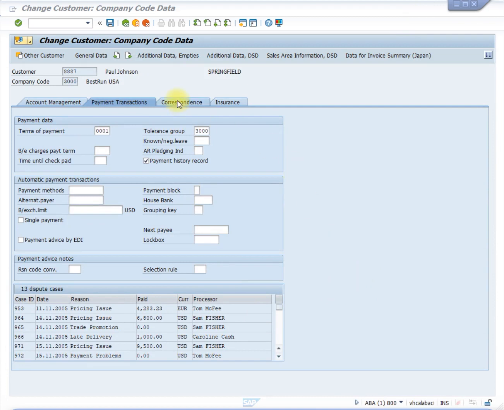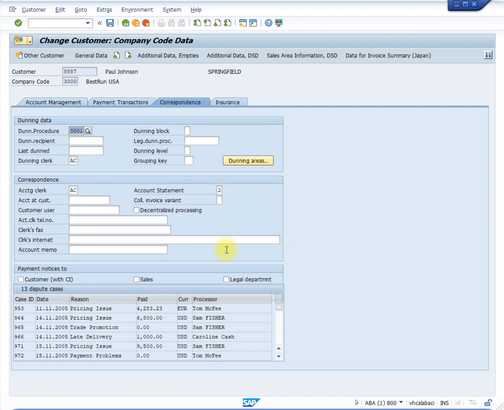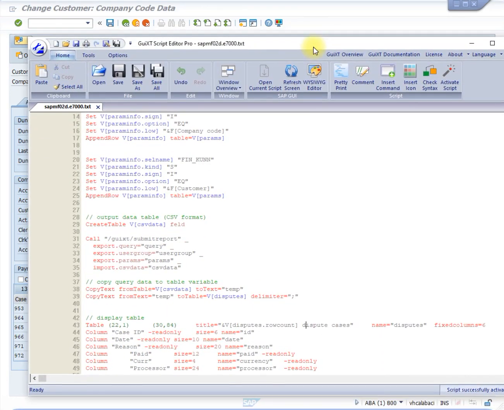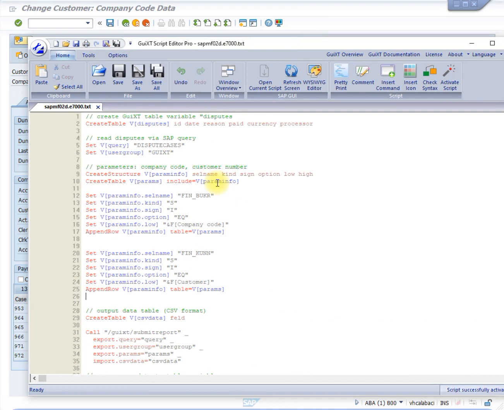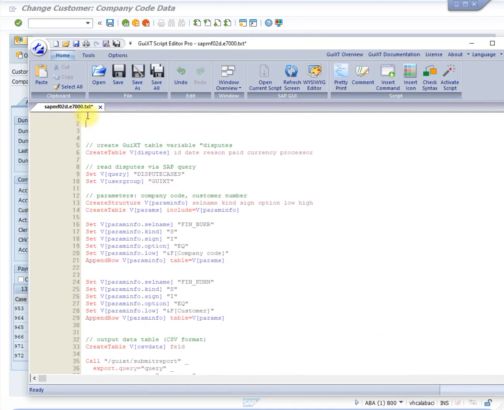Clicking on another tab, we can see that the table is also displayed here, and even blocks out some of the fields, which we definitely do not want. Because the GUI-XT script is valid for all screens, we have to query the tab for which we want to display the table. For the sake of completeness, we should first query the transaction, because the same screen might also be used in another transaction.